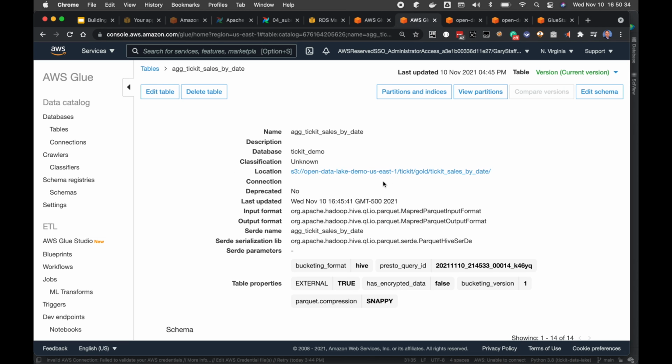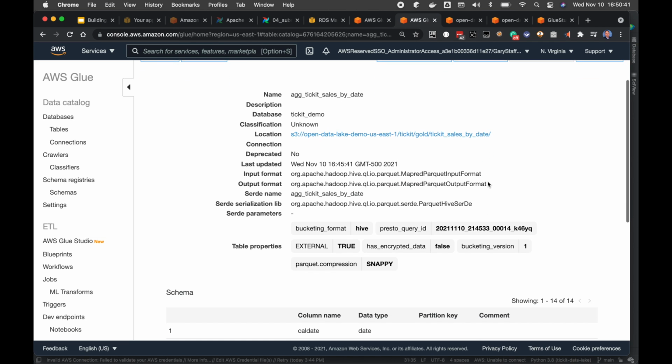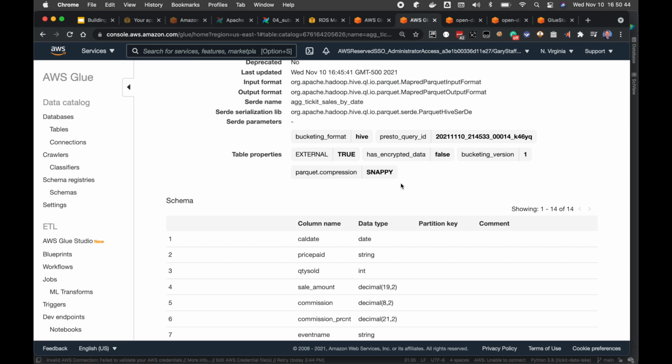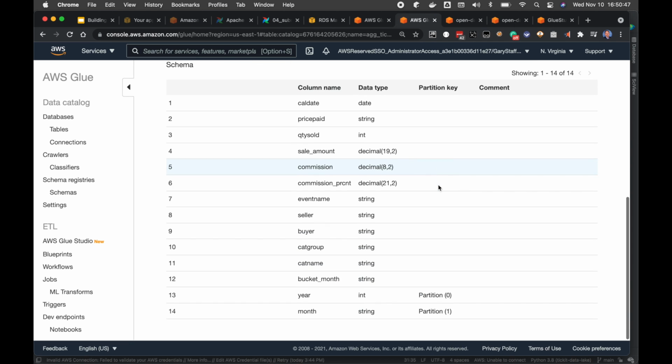We can see that the underlying location is in fact in our Amazon S3 bucket within the ticket gold ticket sales by date subdirectory or key prefix. We can see that we have snappy compression. And if we scroll down a little farther, we can see the schema. This is the schema of the result set that was returned from the query and then written to Amazon S3 as partitioned Apache Parquet format. Since this was by sales date and we partitioned by year and month, we can also see what the partition keys are. So we see those here.